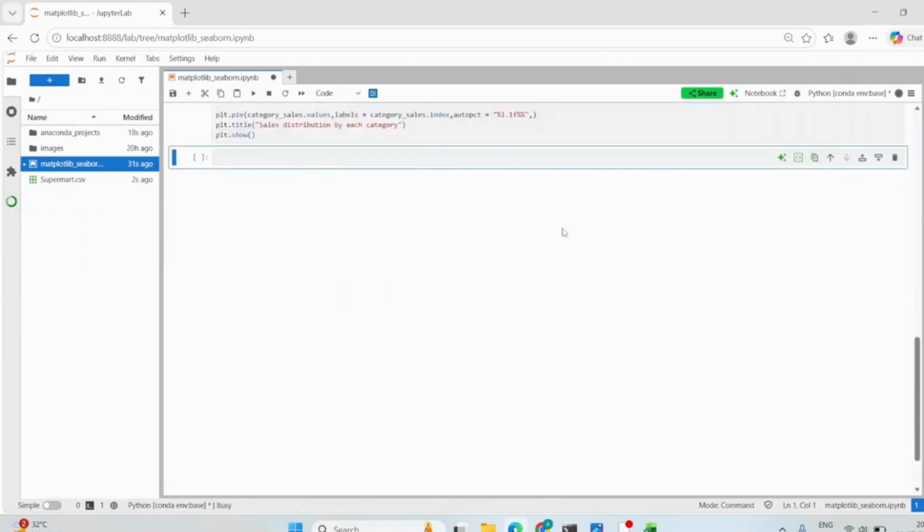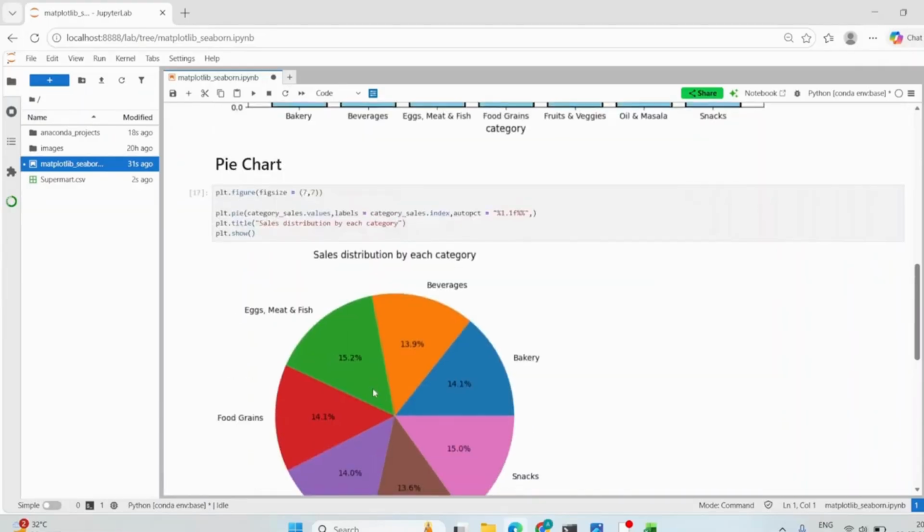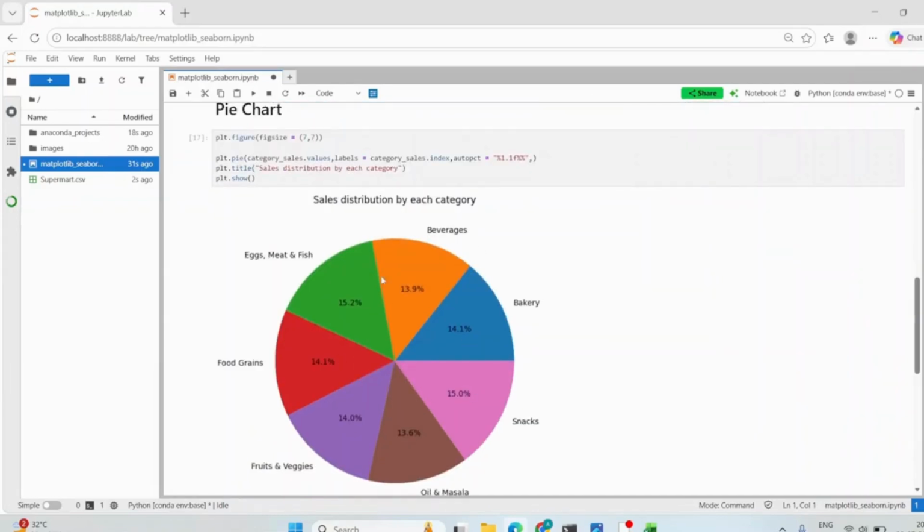Now if you run this, you can see it has provided you the percentages. What are the percentages? 15.2, eggs, meat and fish has the highest percentage. You can see it is sold most of the time. So this is how you can use autopct, meaning auto percentage, to show the percentage for each slice.